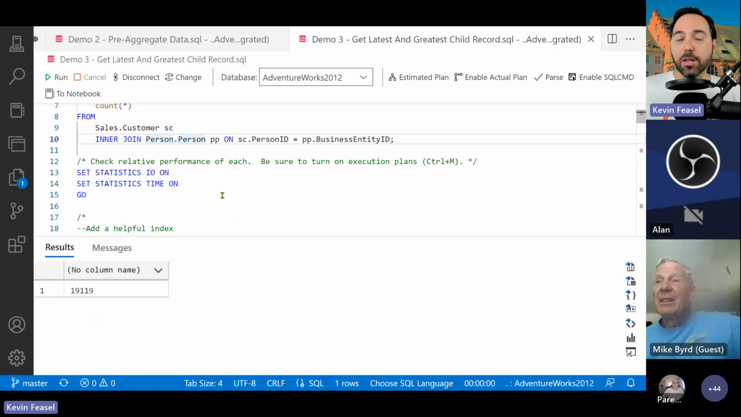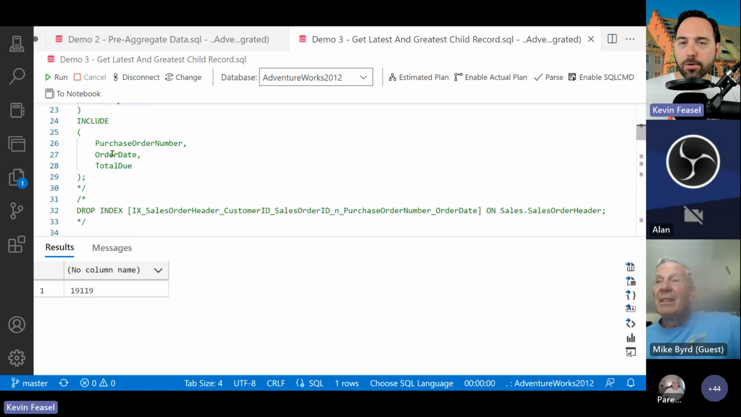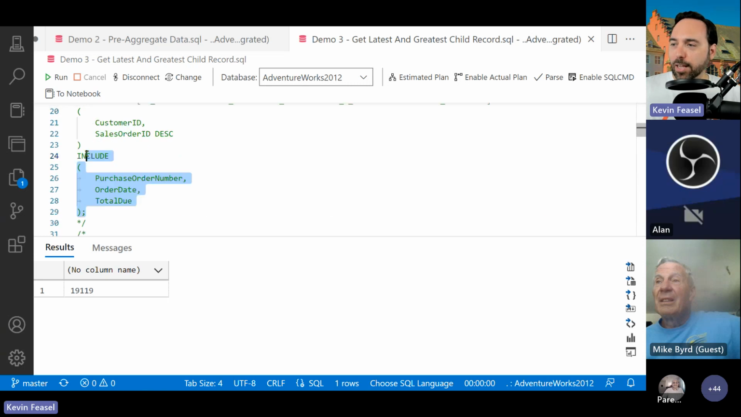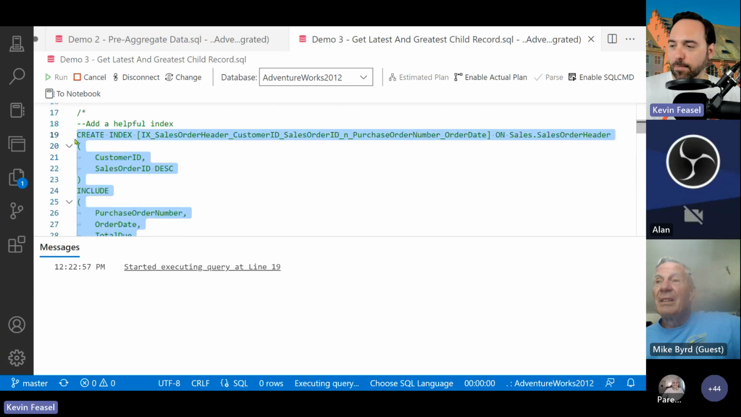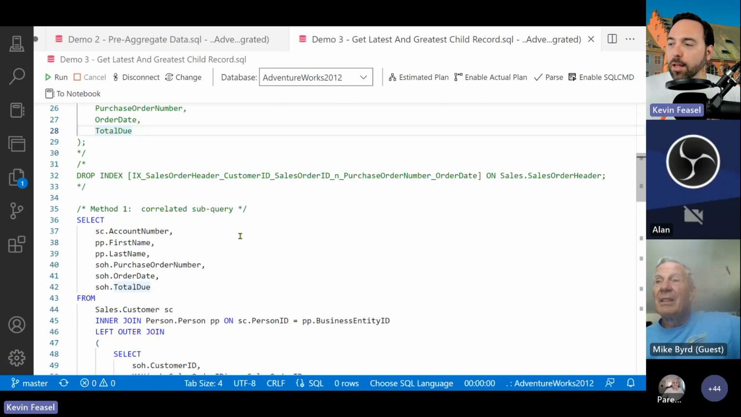I also mentioned that I have a few different options available. To make the best case for each of them, I'm going to create a helpful index on sales order header based on customer ID and sales order ID, and include the columns that we need. So this is appropriately indexed. We're not going to have a missing index that changes the story drastically. Let's double check that and make sure that index exists. Okay, index already exists. So we're good.